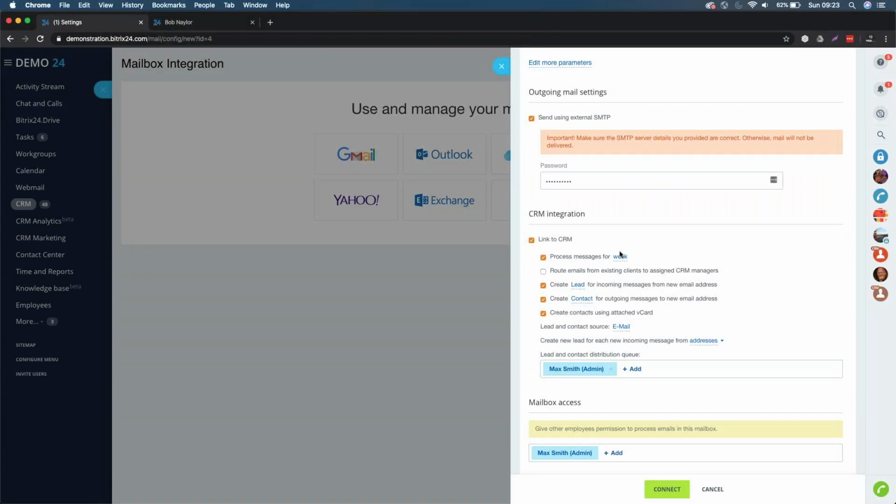So it's quite important to decide how many emails you want to process initially. It can take a little bit of time if you've got a lot of emails. Bitrix will sync up your email around about every 10 minutes. If you're not logged in, it won't sync up. So what we would usually recommend doing is route emails from existing clients to CRM managers. That means if somebody's logged into your system, it will continue syncing your mailbox, whether you're logged in or not.